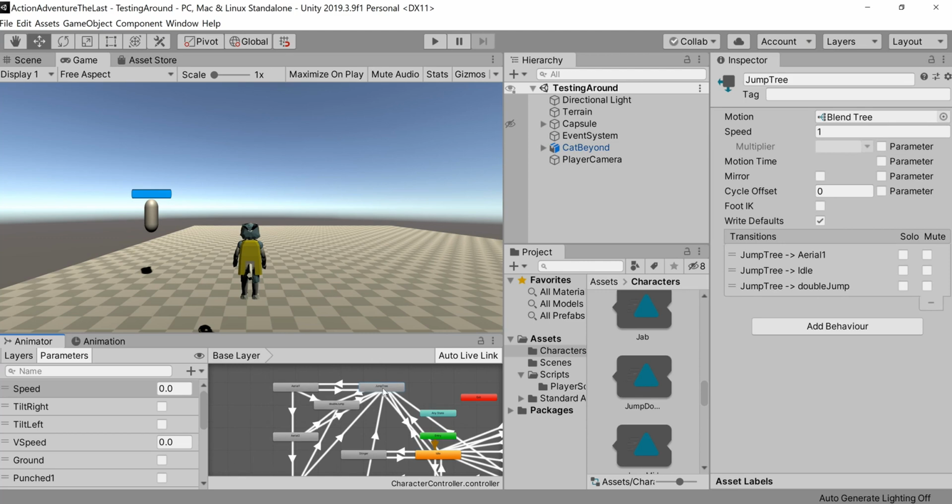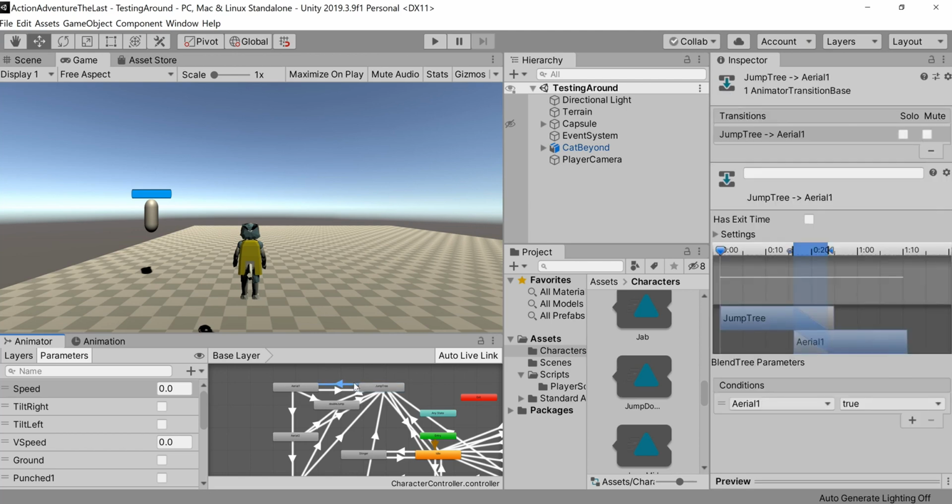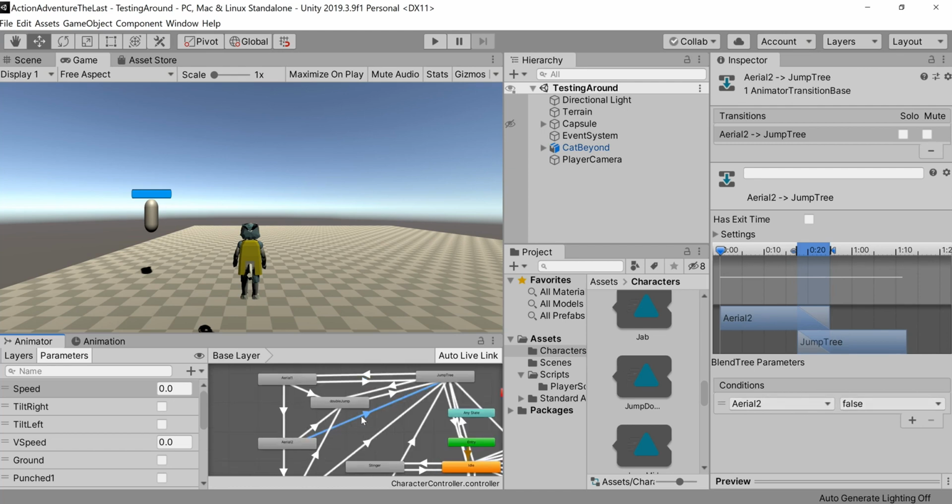Now, of course, we want to transition our jump into our aerial animations, which I haven't shown yet, but it actually does work. And to do this, you just make a transition and your conditions are going to be as such. So from your aerial one is true, you go from your jump into your aerial one. If it's false, you go back into your jump. And then it's a little different with the other animations because we can cancel out of them, but we can't go immediately into them from our jump tree.